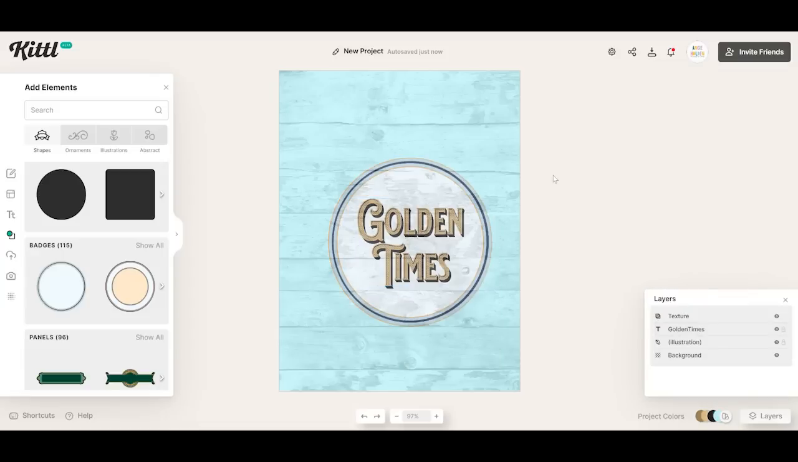So now that I've run through the basics of designing in Kittl, let me go ahead and make an account with those pro features so I can download an SVG, and then we're going to upload both the PNG file and the SVG file to Cricut Design Space and just see what happens.